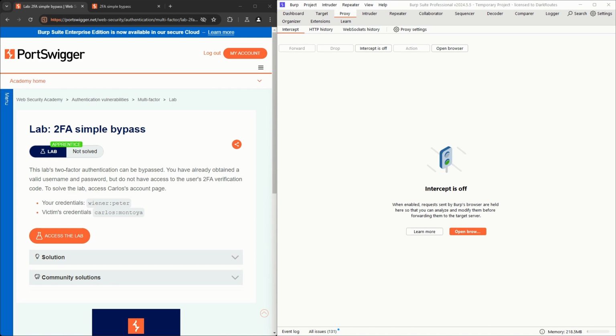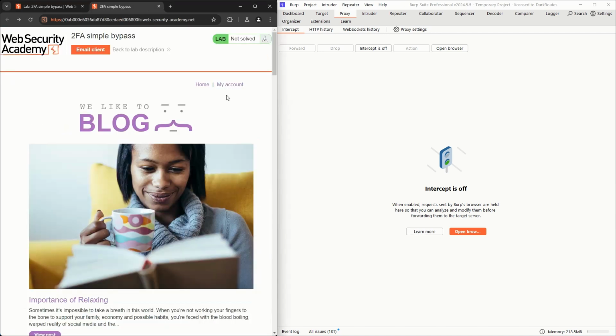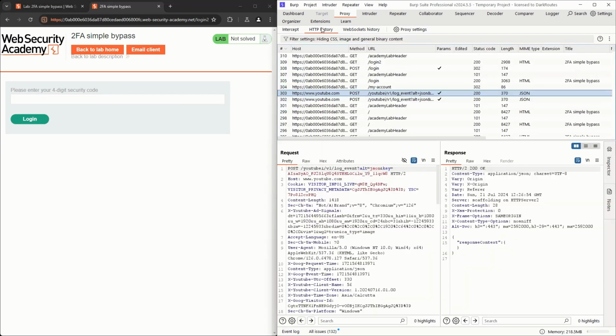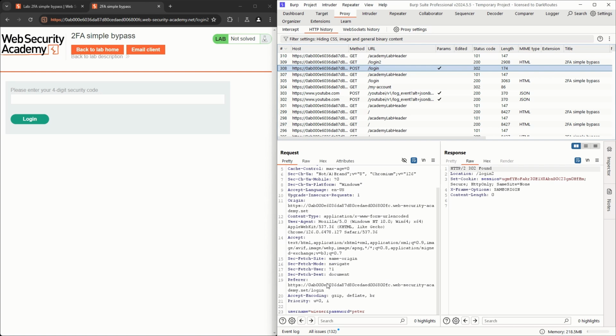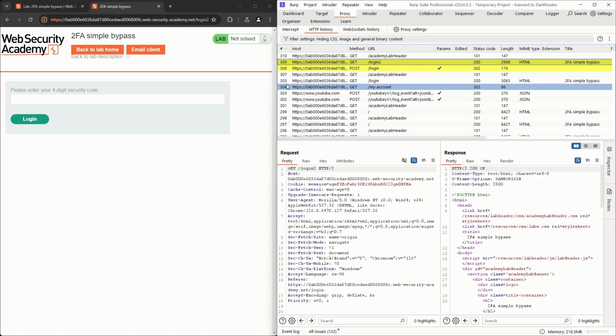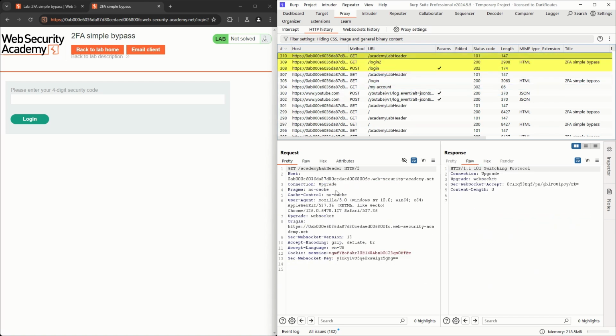The objective of this lab is to log in as the Carlos account and bypass the Carlos 2FA verification. Let us access this web page and go to the My Account section. Now I'll log in as winner, and I'll see the requests and responses in Burp Suite. This is my first request, with winner and Peter, and let me highlight it. This is the second request and response, and this is the third.